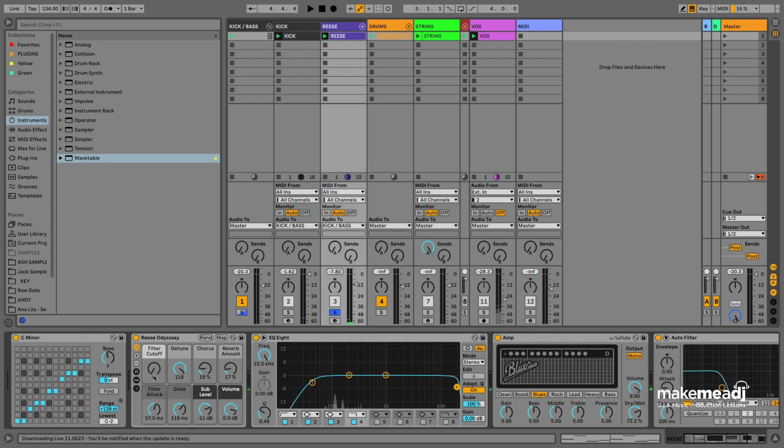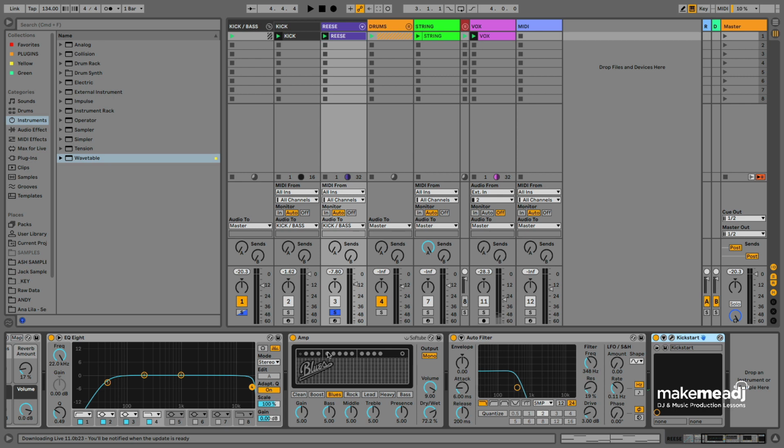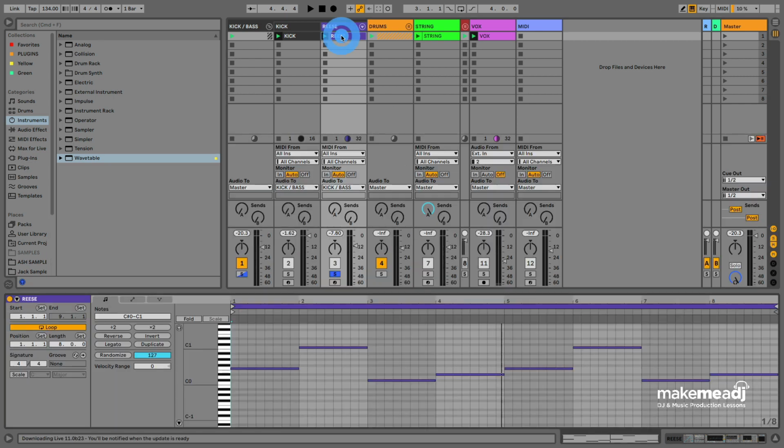And if we check out this Reese bass, as you can see, it's just a Reese preset with a little bit of amp, a little bit of filter to get rid of some of the high frequencies, and a touch of sidechain.